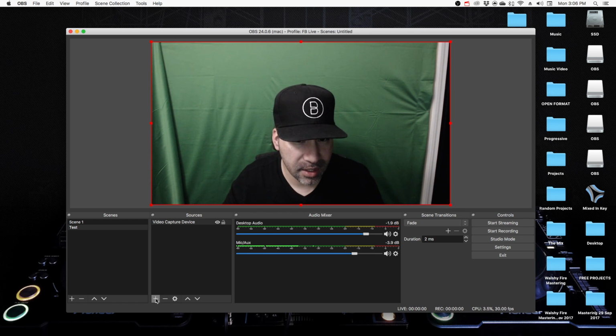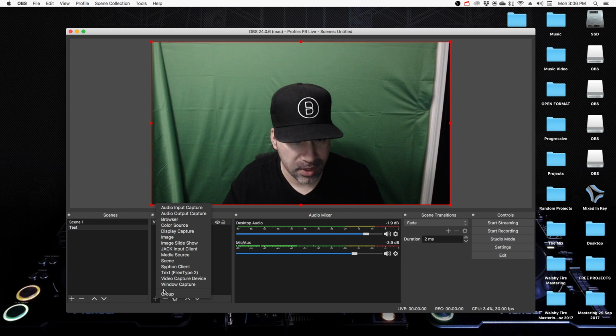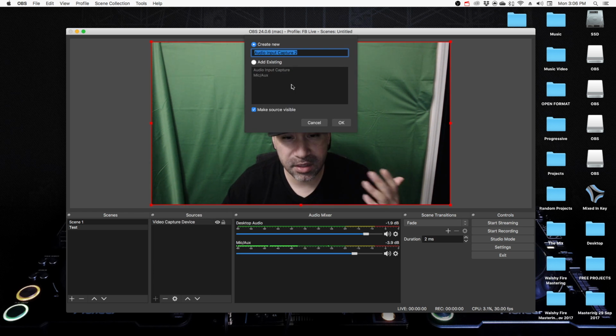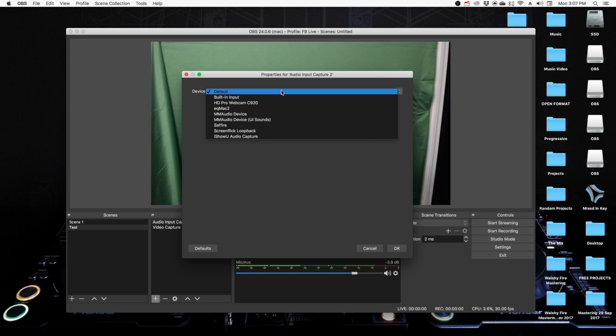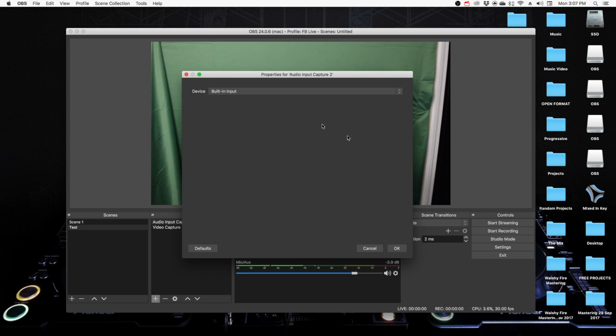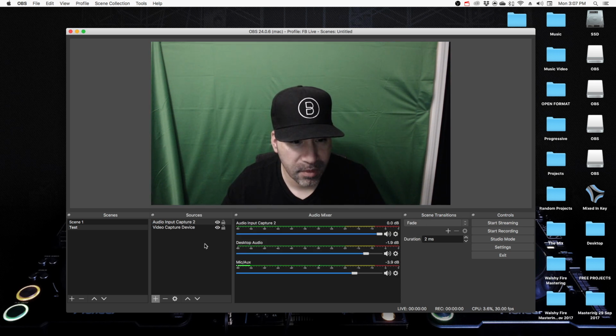Okay, so the next thing you'll want to add is your audio input capture. Depending on the source you're using to input audio, mine would be the Behringer U-Control. I don't have that on here. So for the sake of this one, we'll use a built-in input because I want to use an example of DJing on the desktop. And that's pretty much it. You're basically ready to go in terms of setting it up.